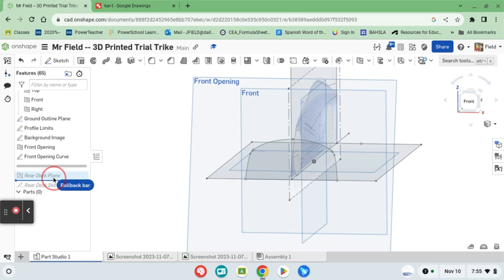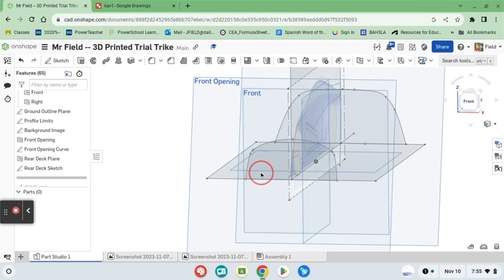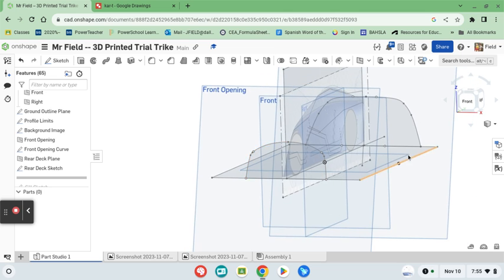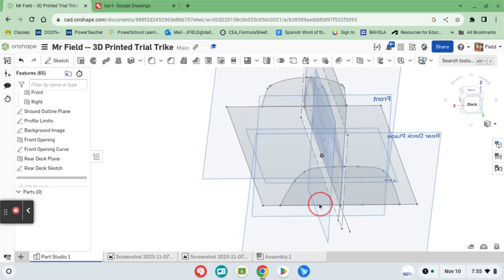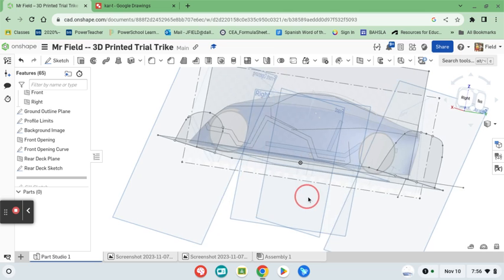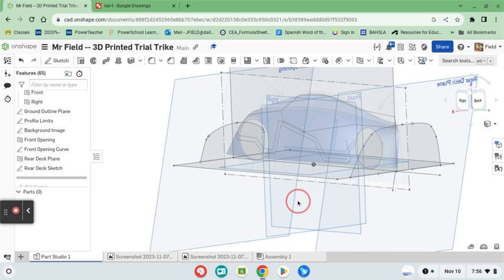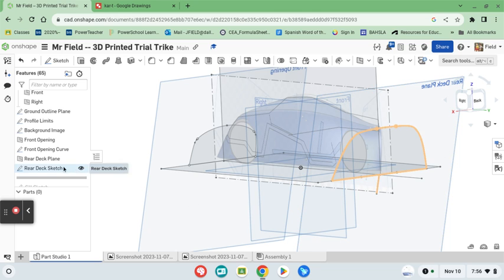And then the rear deck plane and rear deck sketch. Okay. So in this case, I wanted a big, bulky rear deck. I'm going to actually have this mostly open in the back so air can flow out the back end of my car. But it's almost the exact same thing that we just saw on the front plane, all right?